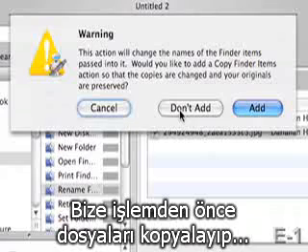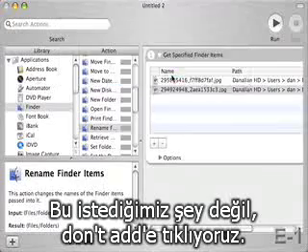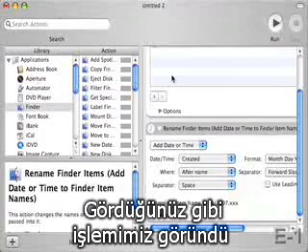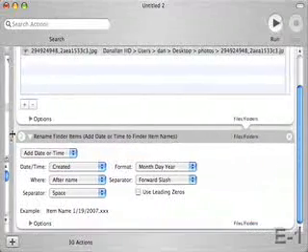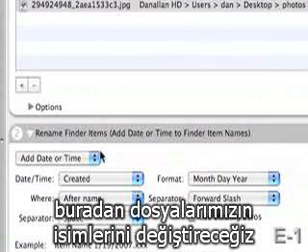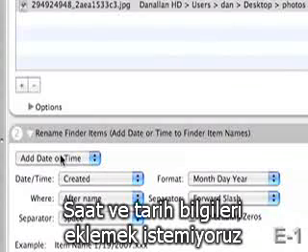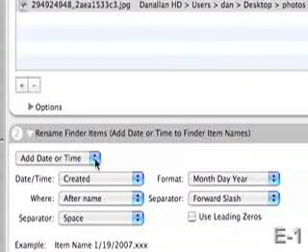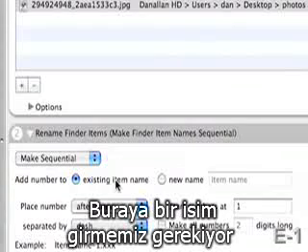It's giving us the option to add a Copy Finder Items action. What this will do is actually copy the files before it renames them. This isn't what we want, so we'll click Don't Add. Now what you'll notice is that it adds an action here. Let me resize it for you, with options on how to rename your particular files. So in this case, we don't want to replace it with the date or time. Let's instead make sequential. So now what it's asking us is to add a number to a new name.